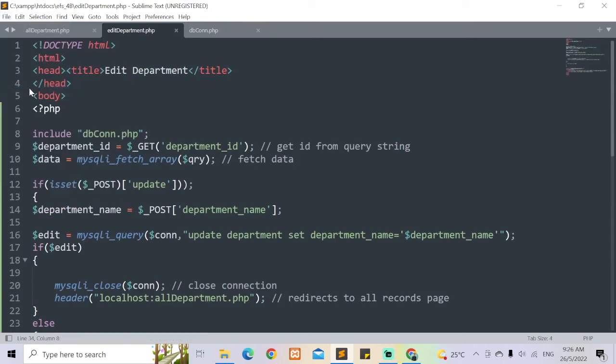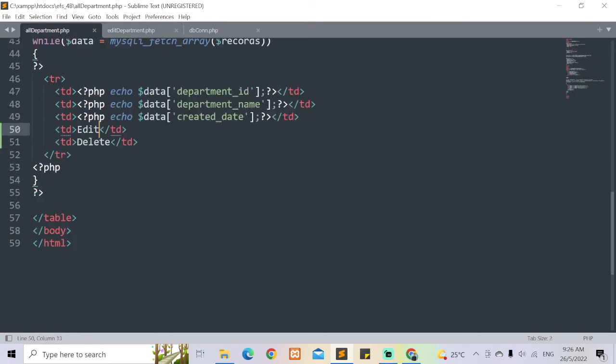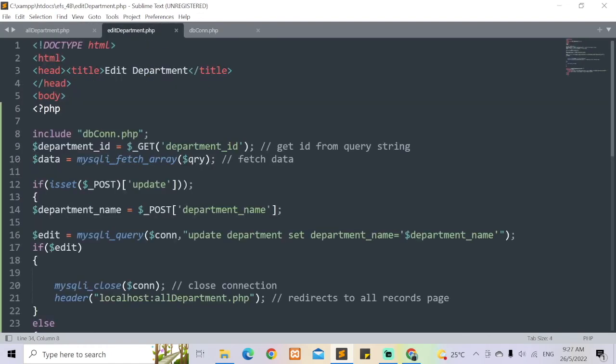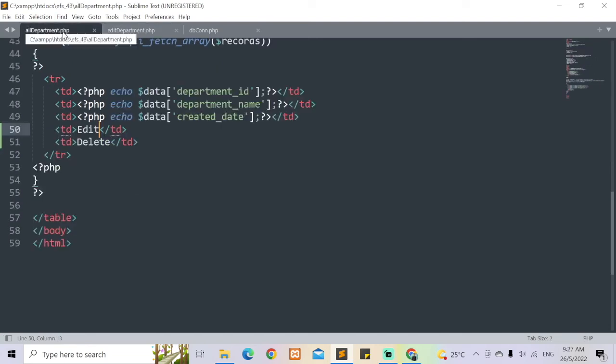Okay. Now I need you to open back the all department file that we have to edit. Okay. Here you need to put some coding so that when the people click the edit button, we will run this code, right? So how to do that? Okay.